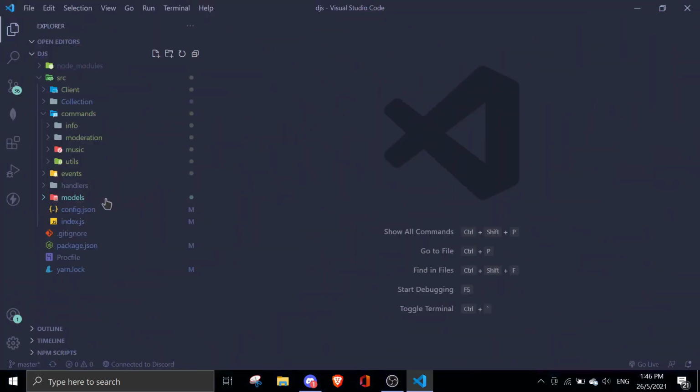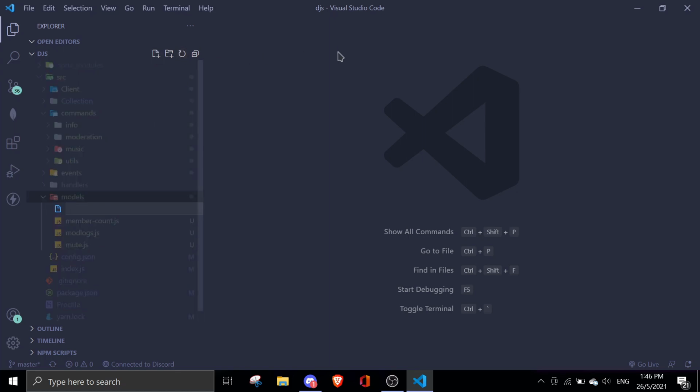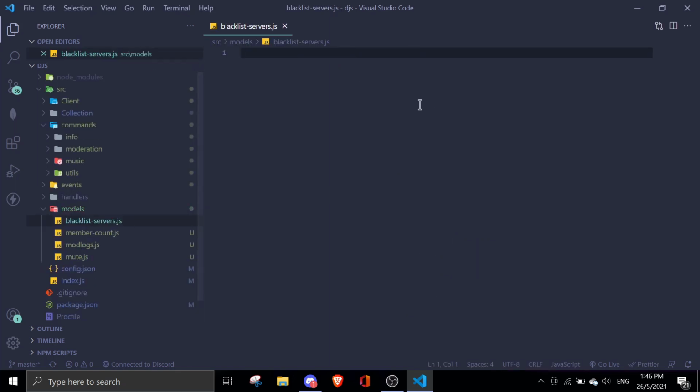The first thing you want to do is make sure that you have MongoDB set up already. You should see a card pop up on the top right of the screen. If you don't have MongoDB set up, just click on that. If you have it set up, you should have this models folder, or if you don't, just create it. It's pretty simple, just create a folder normally. Then create a file called BlacklistServer.js, or you can call it anything you want.